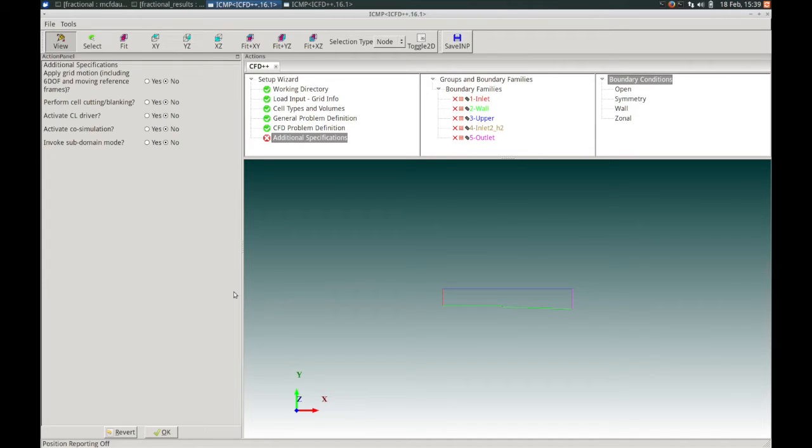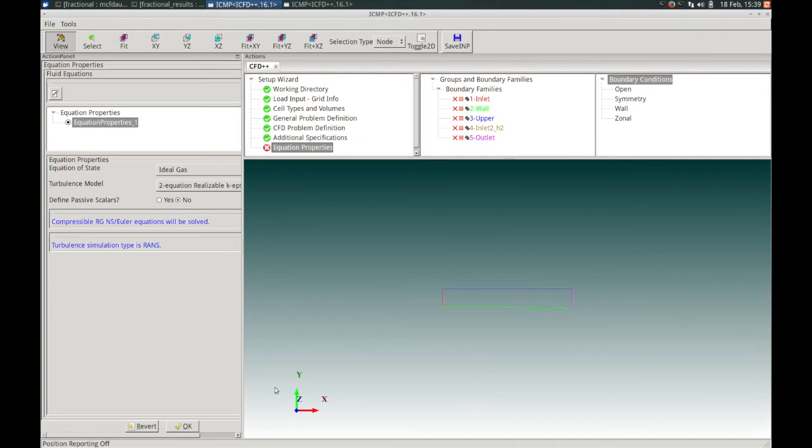Next we see the action panel where additional specifications can be included. In this case there won't be any, so we'll press OK. Next we see the equation properties panel. First we are allowed to select between different equations of state. Here we will select the ideal gas law. We will also choose the two-equation realizable K-epsilon turbulence model. And we can select No to define passive scalars. Then press OK.